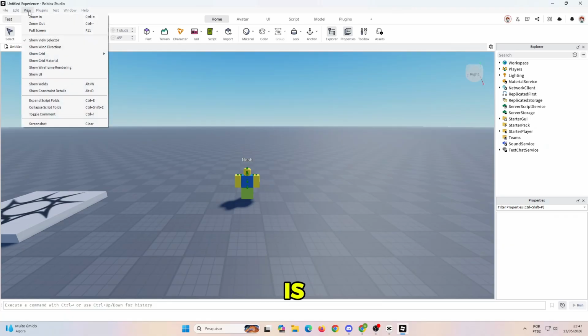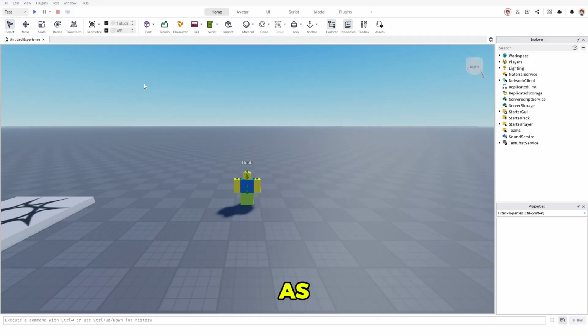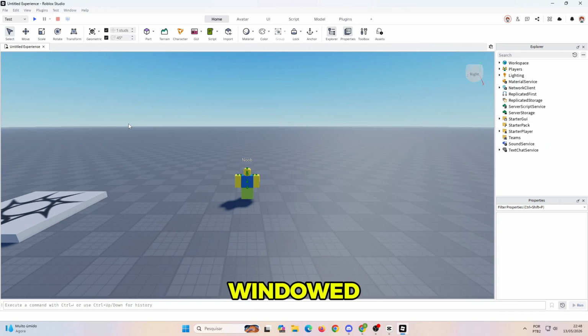The second method is much faster and honestly the one most people use. You can simply press the F11 key on your keyboard. As you can see here, pressing F11 instantly switches Roblox Studio into full screen mode. If you press F11 again, it goes back to windowed mode.